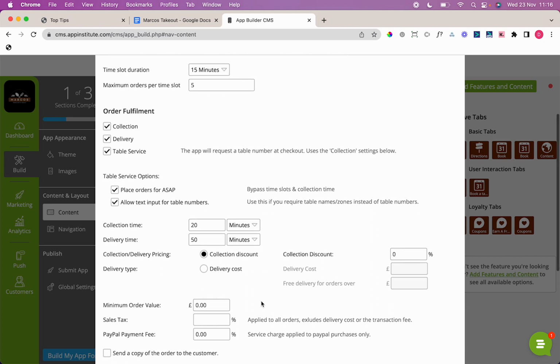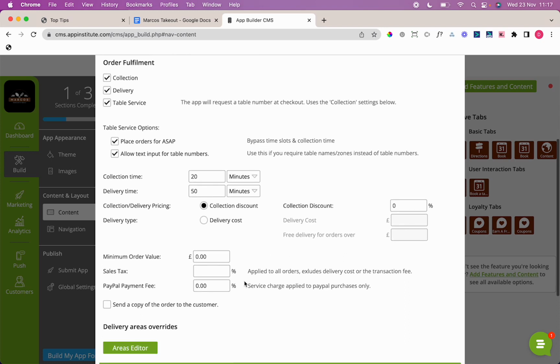So I'm going to leave my collection discount at 0. I'm not offering any collection discount, and delivery cost I'm going to come on to in the areas editor under here shortly. Minimum order value. If you only want to have orders that are over a certain value, you can set that there, and you can put in £10, $10, whatever that may be that you want to set.